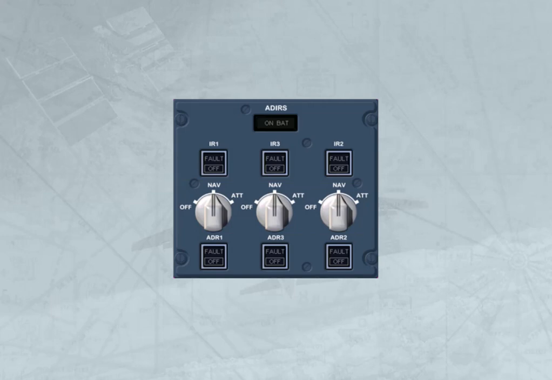The three ADR push-button switches normally remain on, but they can be selected off in response to ECAM procedures. When done, it only stops the related ADR part, and not the IR part. The three IR push-button switches operate in the same way as the ADR push-button switches. But if an IR fault light is flashing, the related ADIRU selector can be selected to ATT, in order to recover the attitude and heading information.